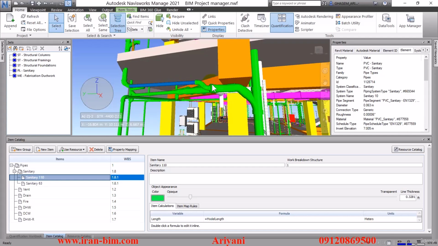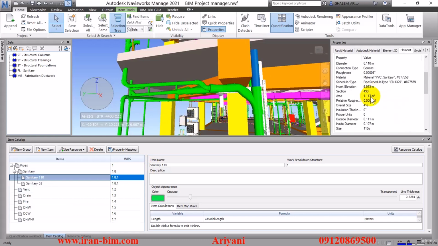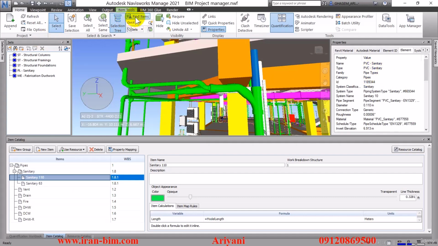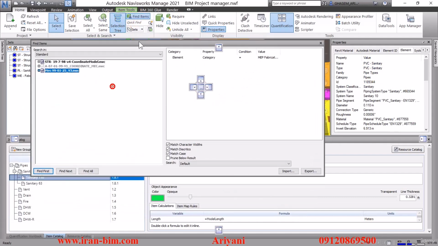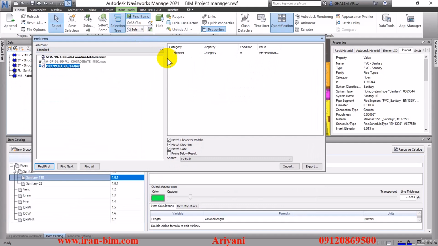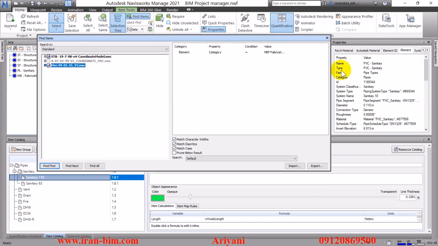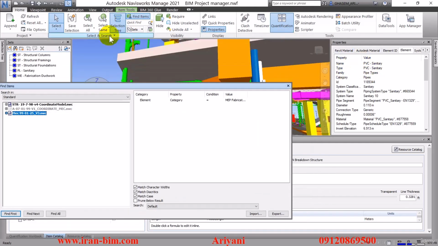We can either have them as whole or we can differentiate them, and that's what we're going to do right now. So first I want to select all of the ones that are 110 in size and put them inside this subgroup. And they also need to be from the PVC sanitary type. So I'll use the Find Items tool. This is just another demonstration of how effective and helpful the Find Items tool can be.